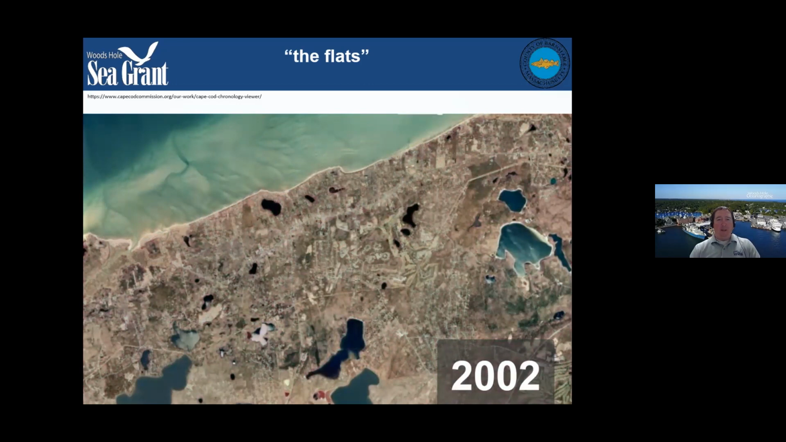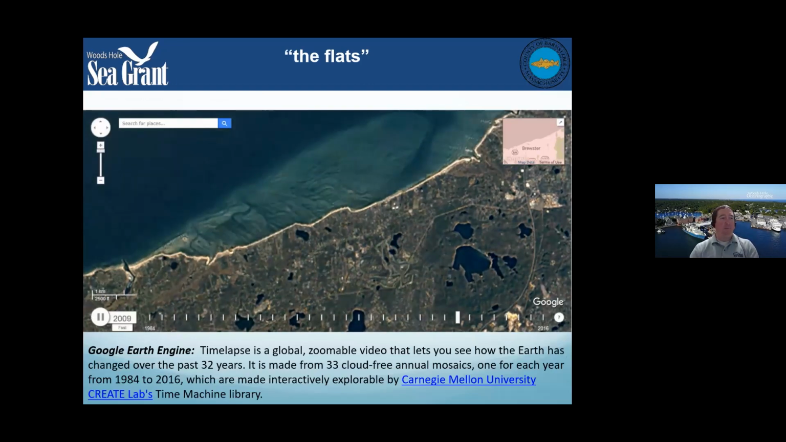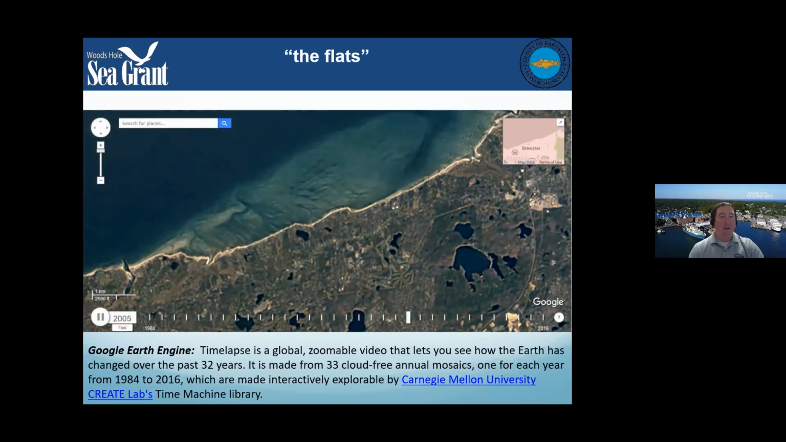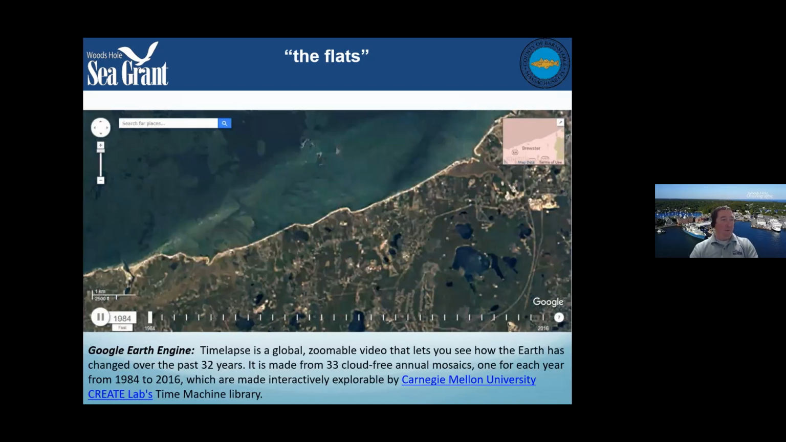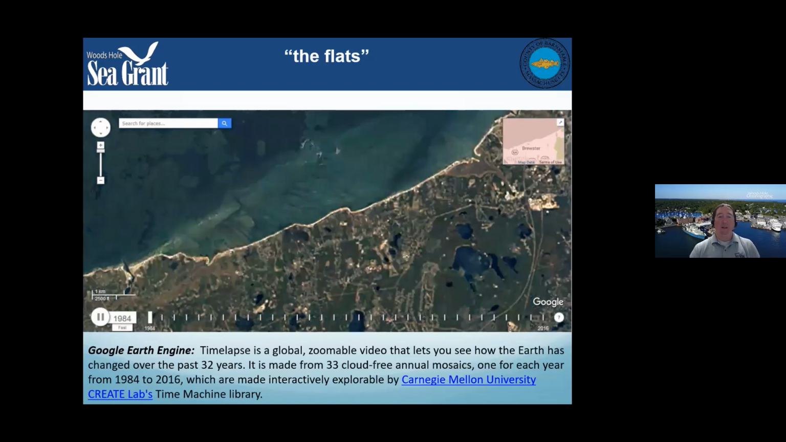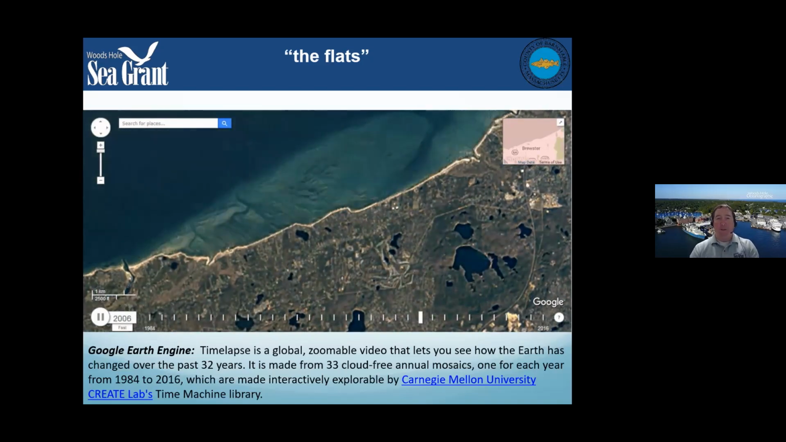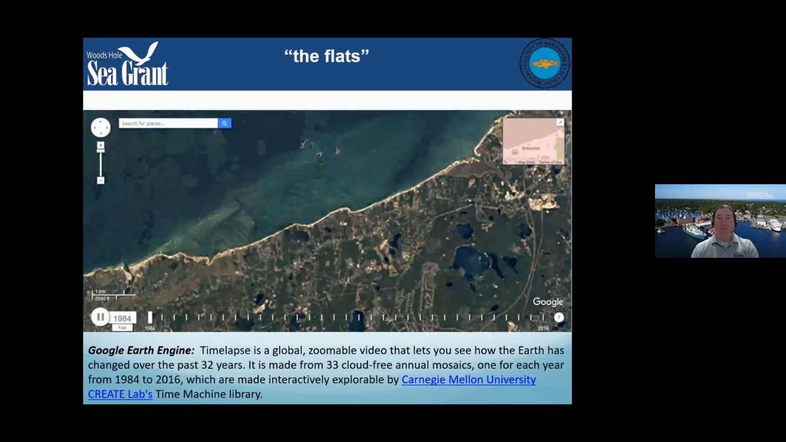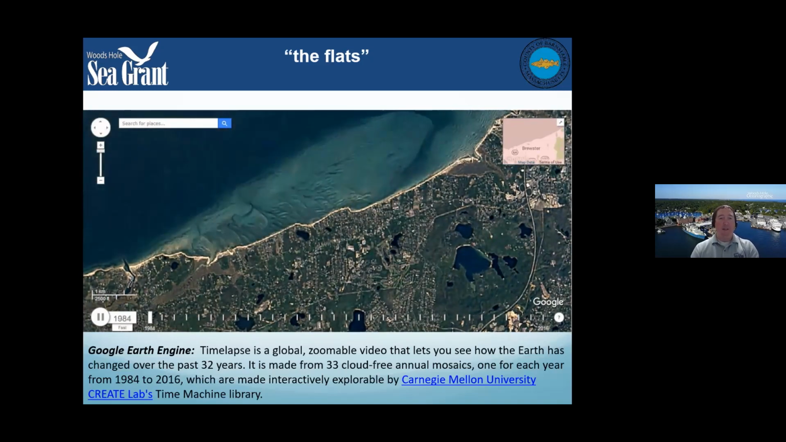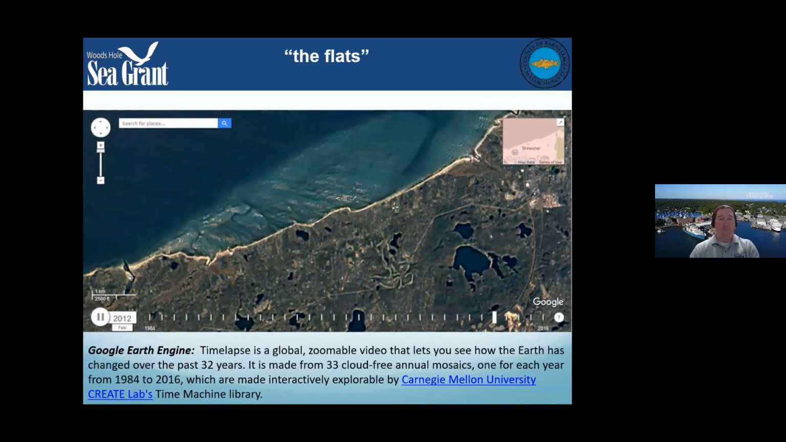But really, since the advent of satellite images, that's when we can get a much more comprehensive view of how the flats move over time. So this was created using Google Earth Engine. And the idea is that it takes the past 30-plus years of aerial images from satellite photos. So this is a satellite photo in each one of these images.